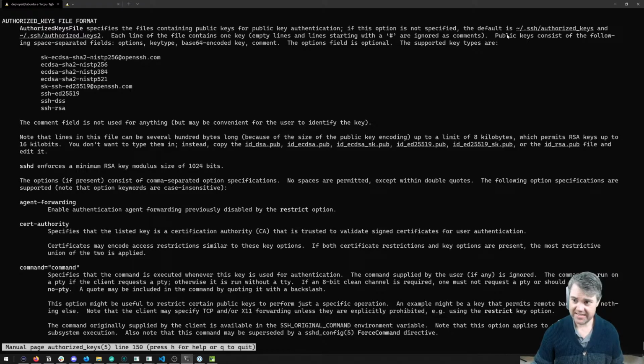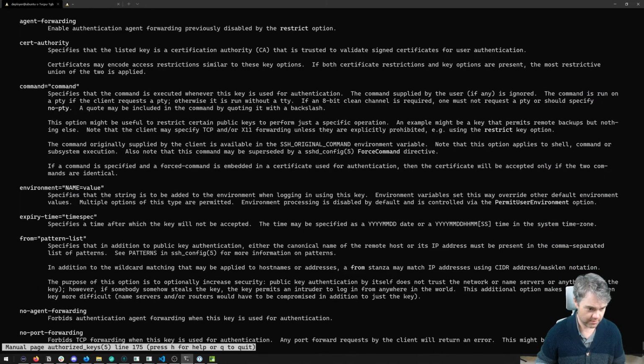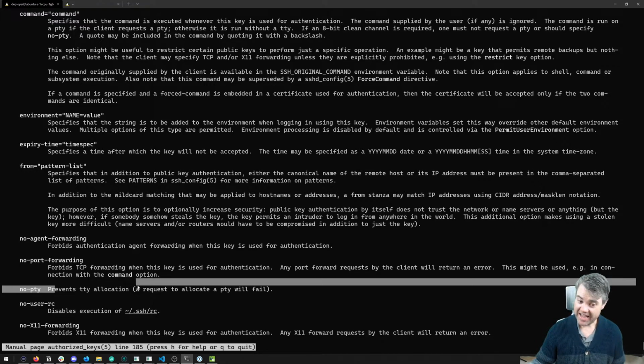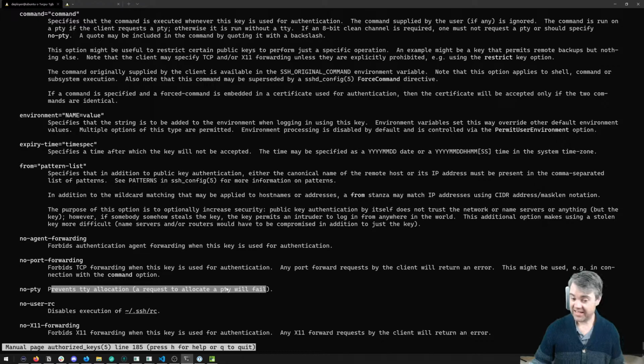So we notice that this says here that it's options, the key type, the key, and then a comment. Well, right now we have the key type, the key, and a comment. That's what was given to us that we were able to paste in. What we want to do is give it some options. And so here's a list of all these options. I want to come down to no-pty, which prevents a TTY allocation. A request to allocate a PTY will fail. Okay, well, that sounds pretty good. So let's do no-pty.